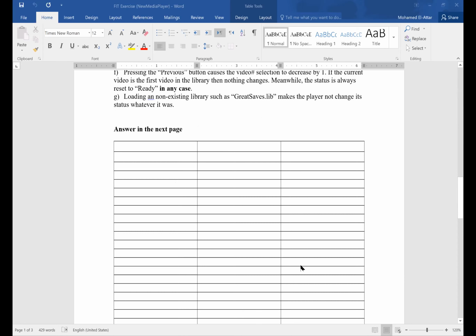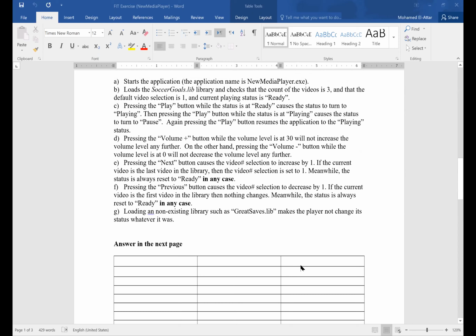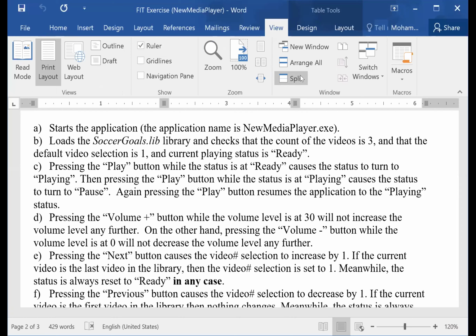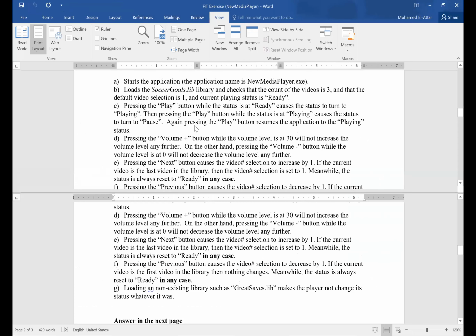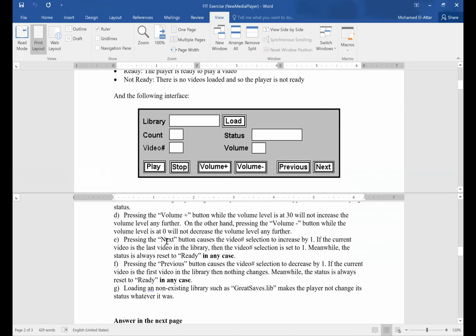I'm not sure which file I put up. I think we've done all the way until E, but we'll do E once again, just in case. Let's split the screen so that we can see both. It says pressing the next button causes the video selection to increase by one. If the current video is the last video in the library, then the video selection is set to one, so it loops back again.